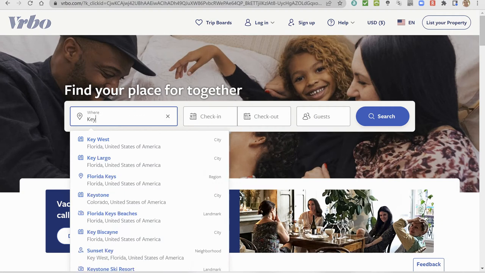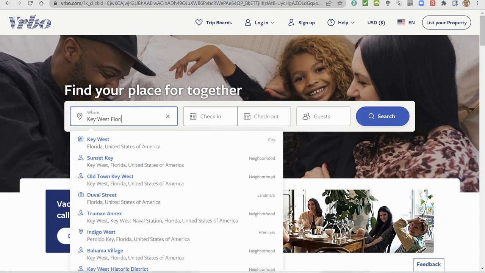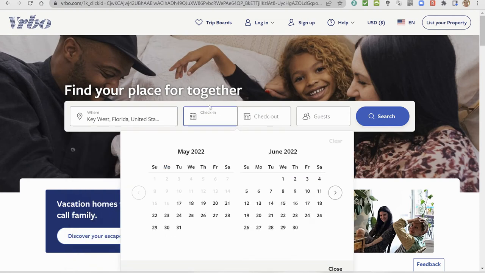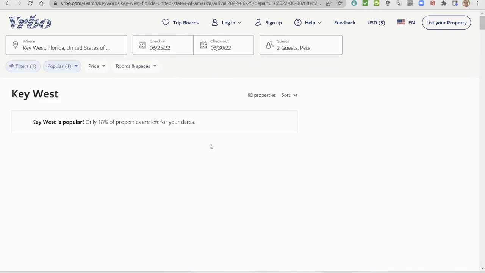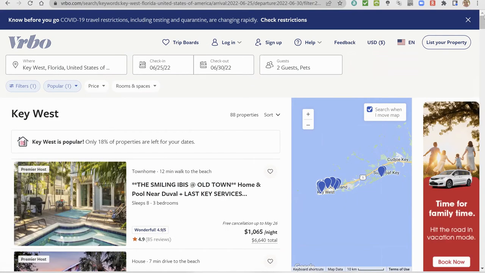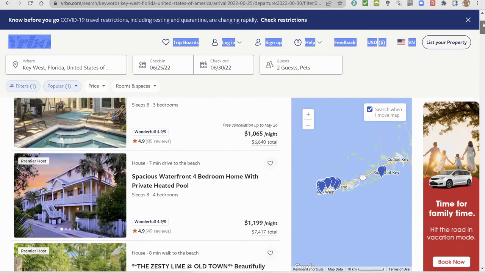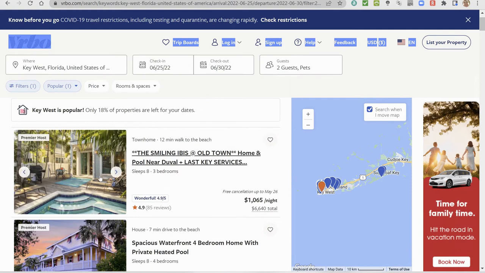So for example, I'm just gonna punch in Key West, Florida. And I'm gonna pick a check-in date of June 25th to June 30th, and it's going to be two adults, and one more adult, and let's say this time I want to bring my little dog since it's here in the U.S., and so they're only going to show me properties that will allow pets, so let's see what it says. Okay, so there's a townhome for $1,065 a night.